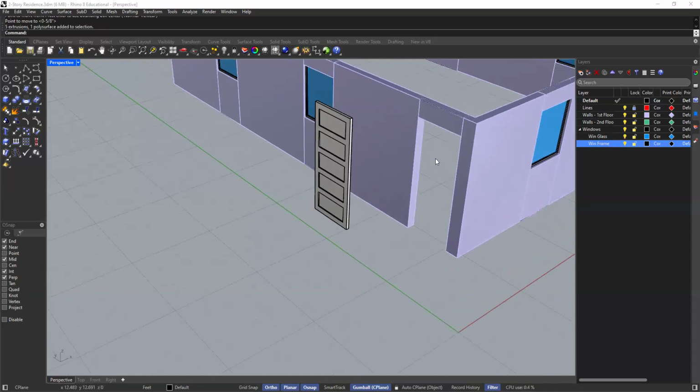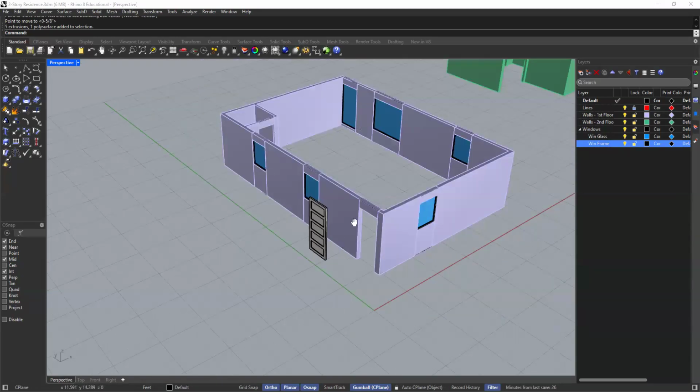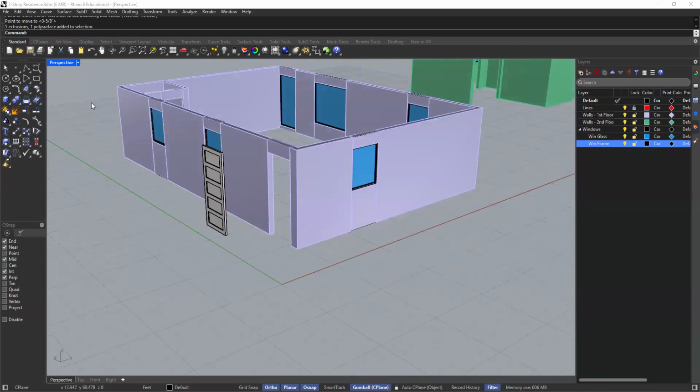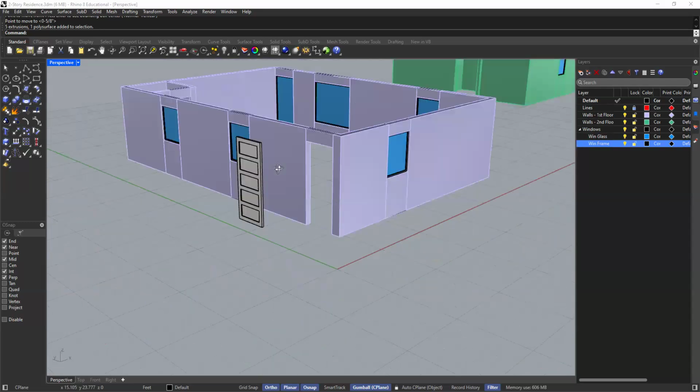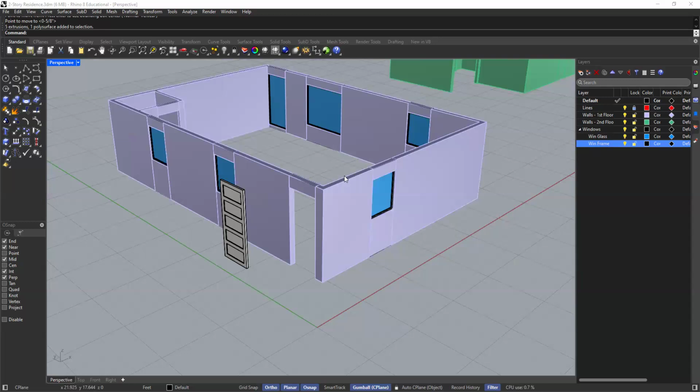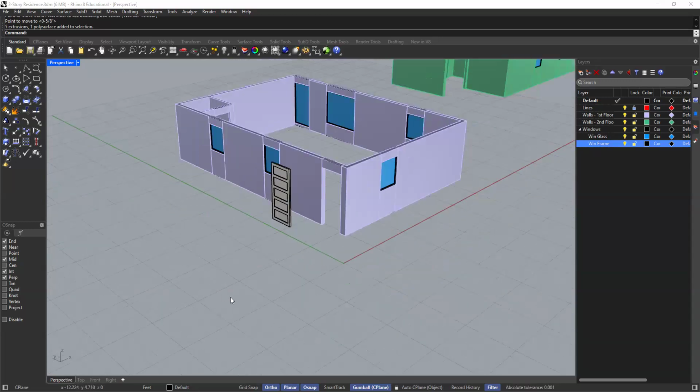Now, sometimes it's a lot easier to just model on the ground, or model separately and then move it into place, especially when we're working three-dimensionally. The walls get in the way and you start having to deal with the orbiting and it just gets a little bit messier. So we're going to model this door on the ground plane over here. That means I'm going to go into my top view.